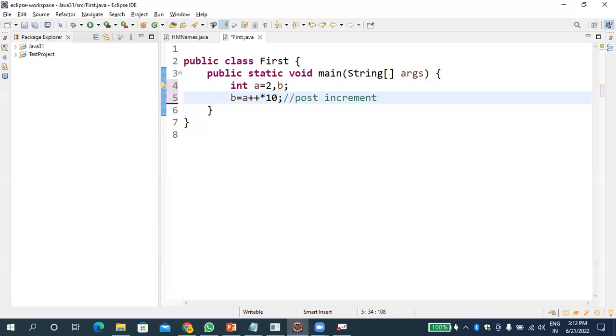In case of the post increment, what will happen? The expression is going to be solved first. Any command that is given will be executed first, and then the increment will happen. That means the value of a will be taken and then multiplied with 10.